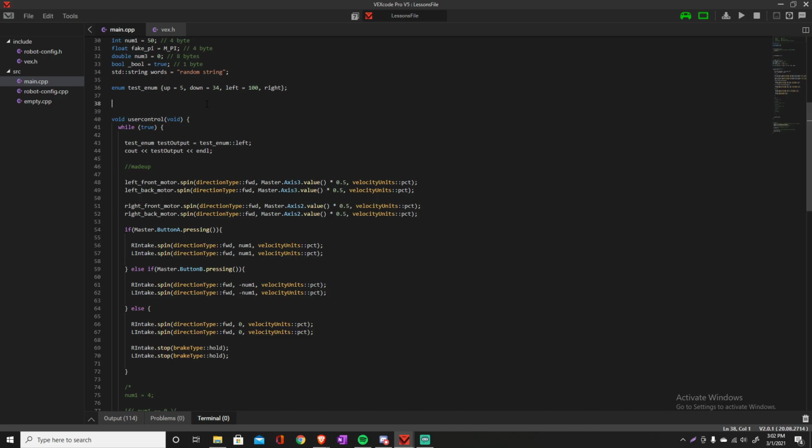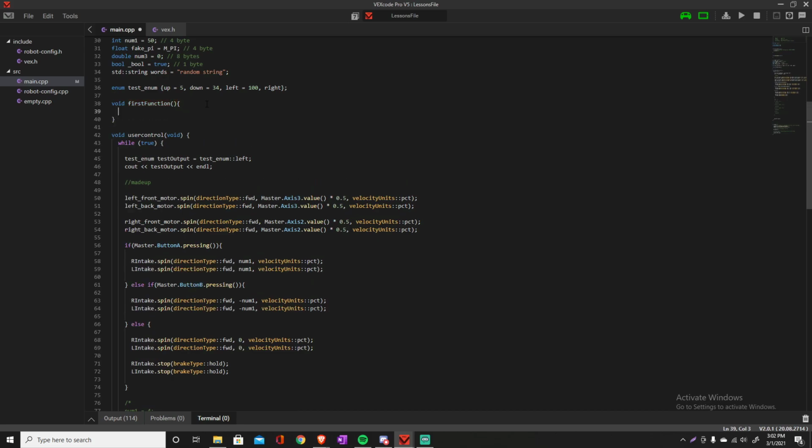So functions have different types. The most basic type is void. And then you just give it a name, so we'll call it first function. And then empty parentheses and then curly brackets. This is the most basic format of a function. Void means there's going to be no output. I'll get to what that means in a second. And empty parentheses means there's no input.